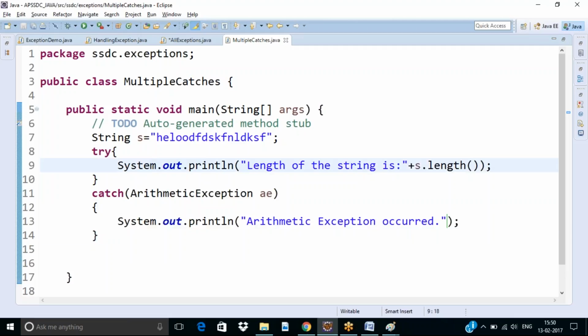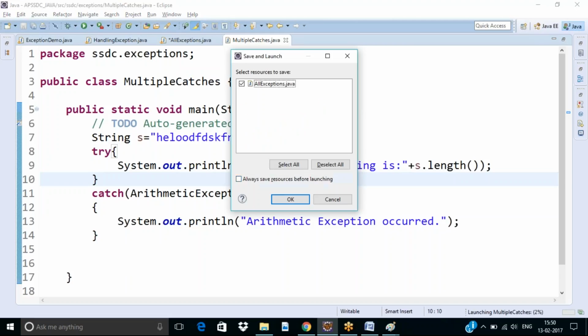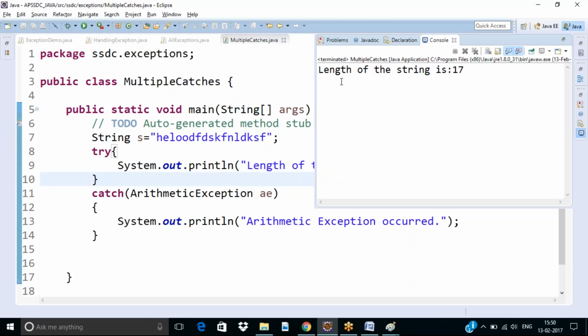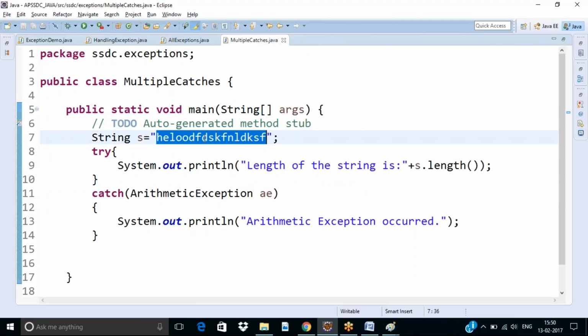Let me execute this program. So there is no exception. That's why this program will be executed for sure. So the length of string is 17. There are 17 characters in the given string.